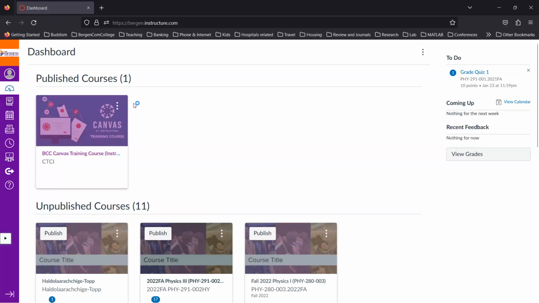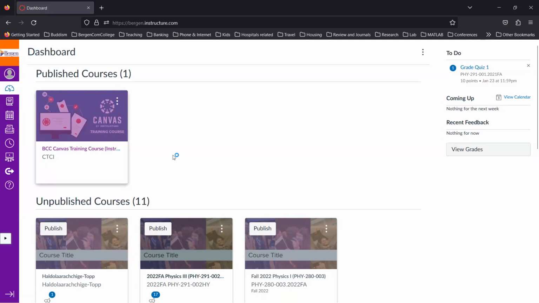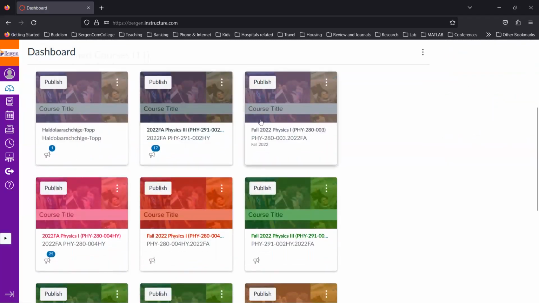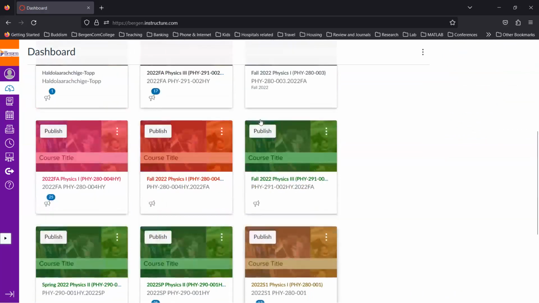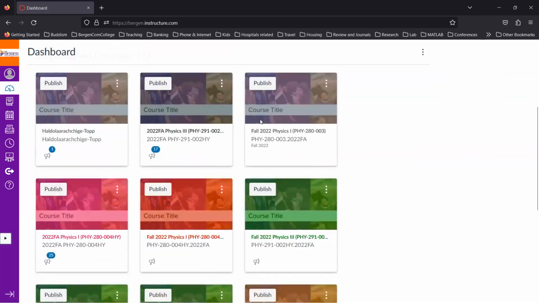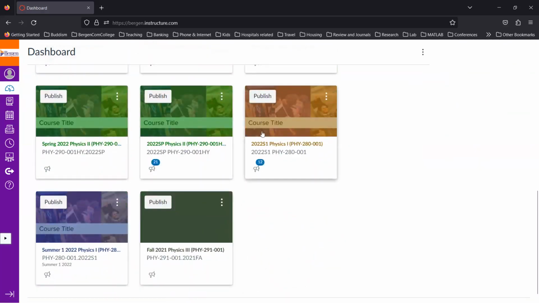All right, so now everybody knows how to log in. When you log into Canvas, you will automatically go into the dashboard. It should look like this. This is our training course, and all the converted courses from Moodle should be here. Let's go into one course.